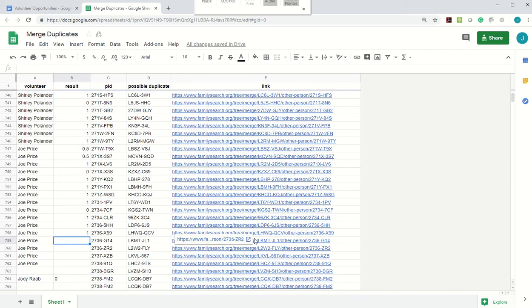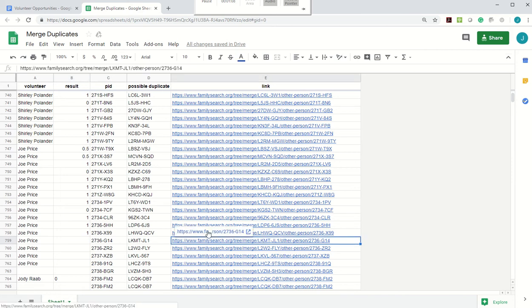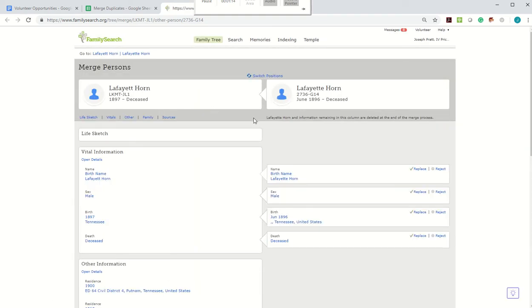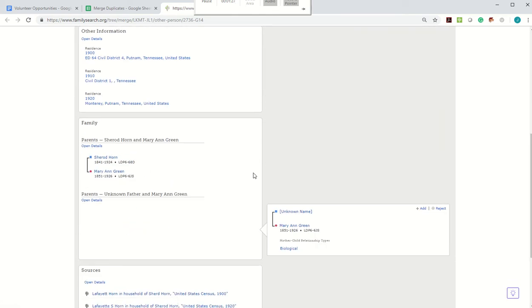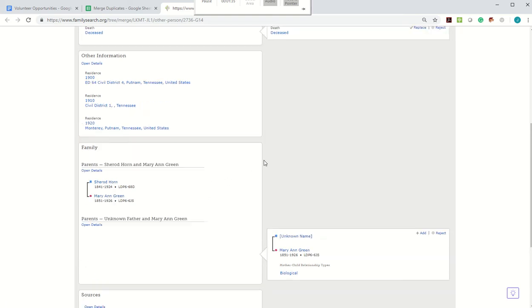So let's try this first example. I'm just going to click on this URL, and then I click on the little box that shows up right above it. This is going to take me right into Family Tree. And so now my job is to compare these 2 people and make a determination if they should be merged. So you can see we have a good match on the name. The birth information is matching up pretty well. We can scroll down here and you can see that they both have the same mother. So this would be a really good thing to merge so that we can bring these 2 people together.